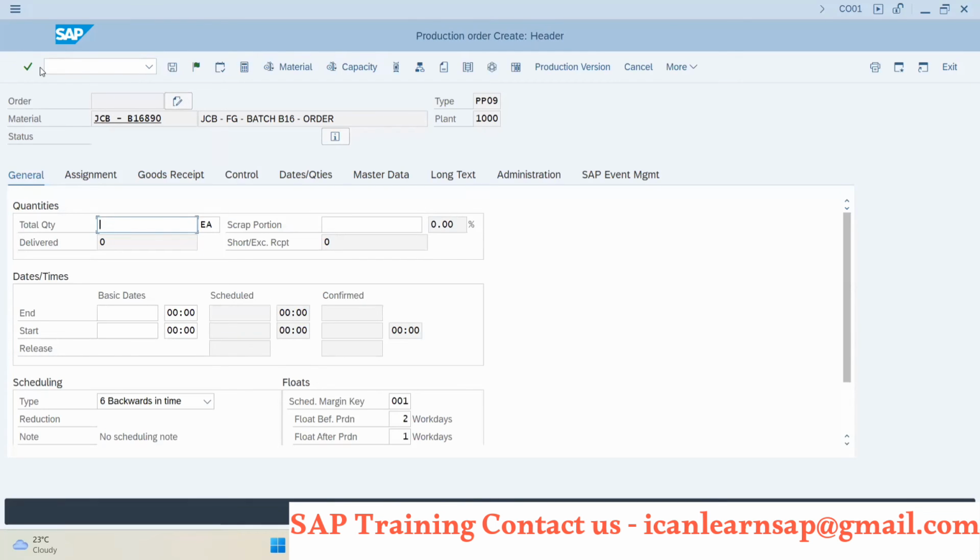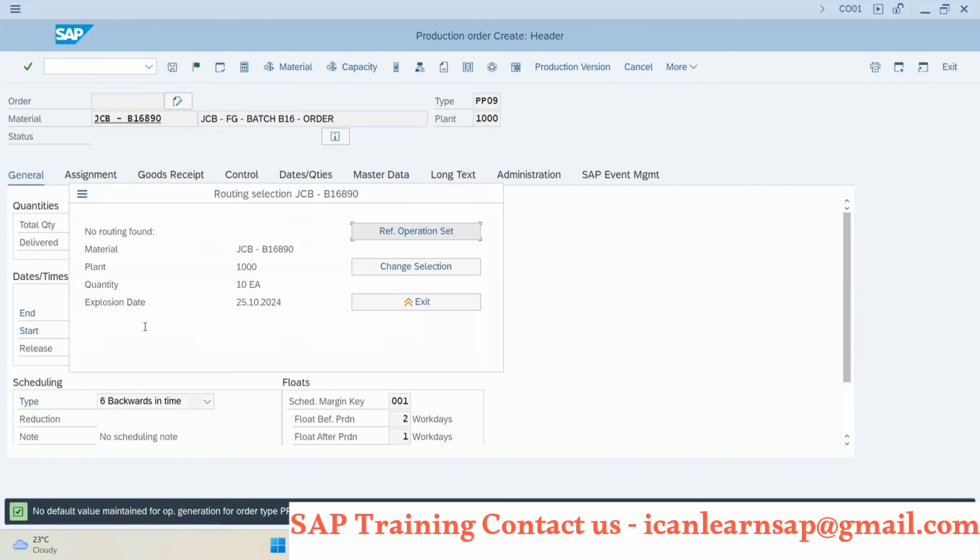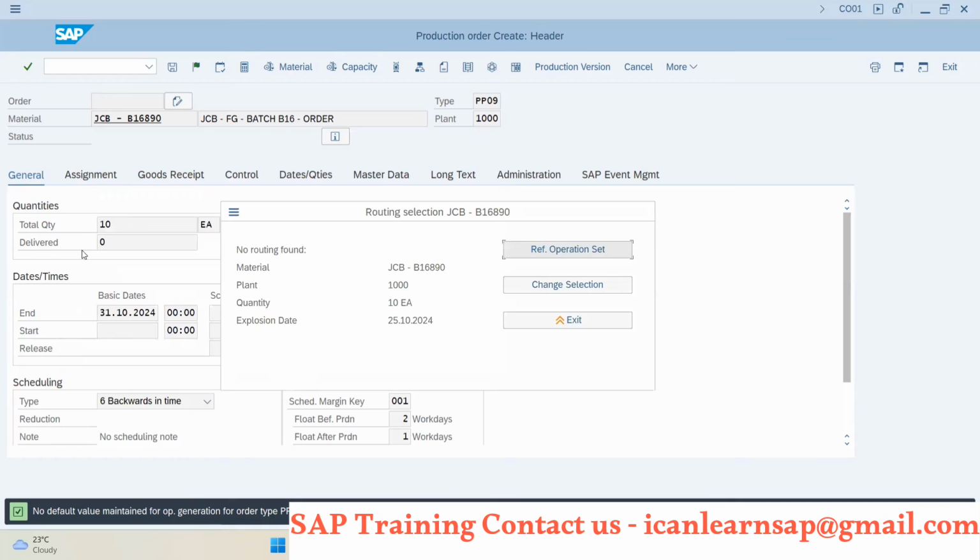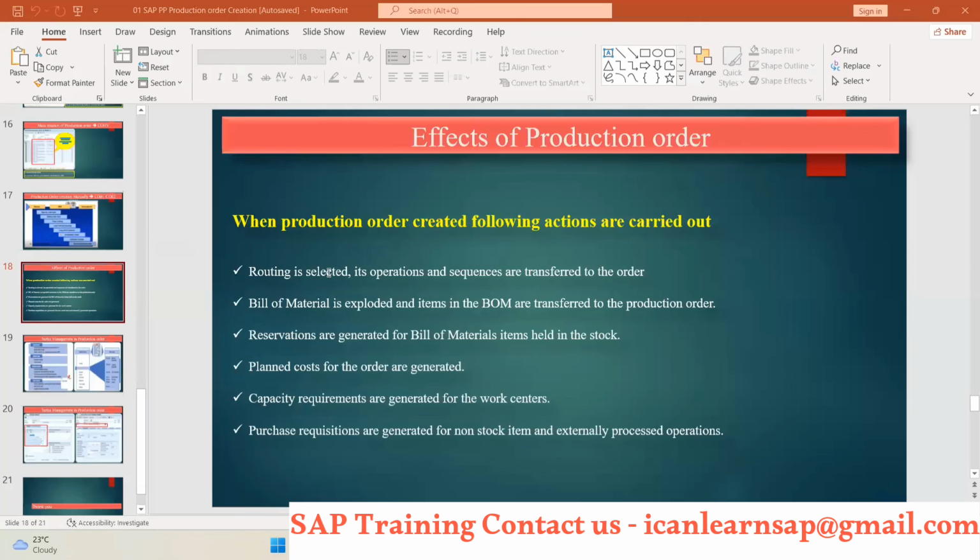Why is it directly jumping without the sales production order? See, now routing is required here. Can you see? Routing is not available. Once I update the quantity, the system is asking me for routing. Select the routing. Select reference operation set. Unless and until you provide the routing, the system will not go ahead. The order will not be created. Are we clear?